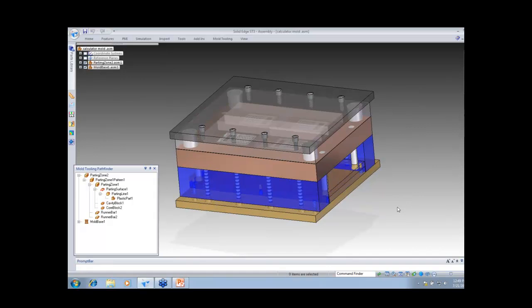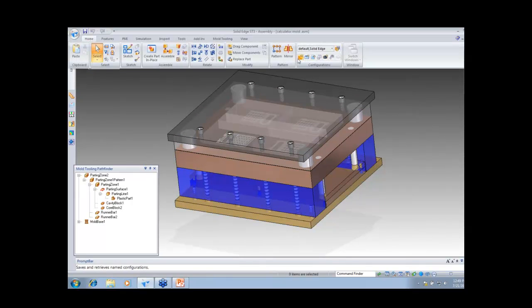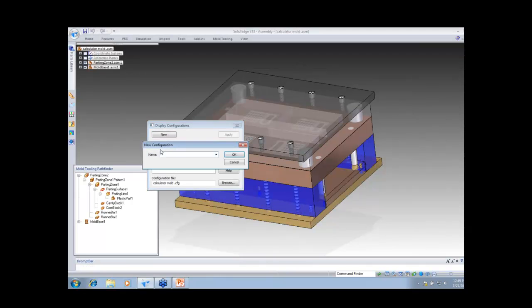Now, once we have our mold base, what I'm going to do is create a new display configuration. I'll just name it top level.